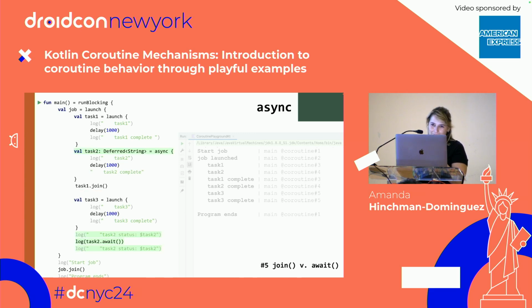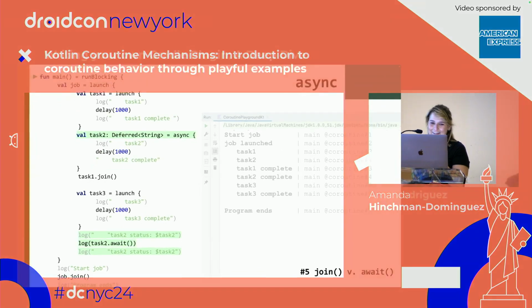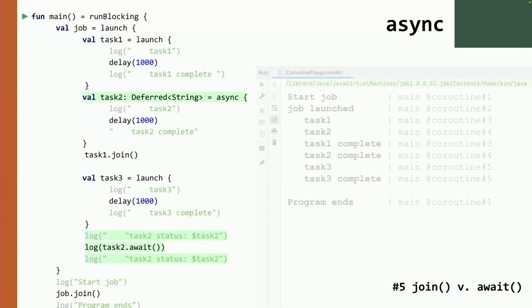Okay, you know what to do. I'll give you a few seconds, and I'm going to think about it a little bit too without cheating. This one will be a little bit harder because I moved the log for task 2 await a little bit further down. So now we have to think about it a little bit harder. So there might be a few changes.